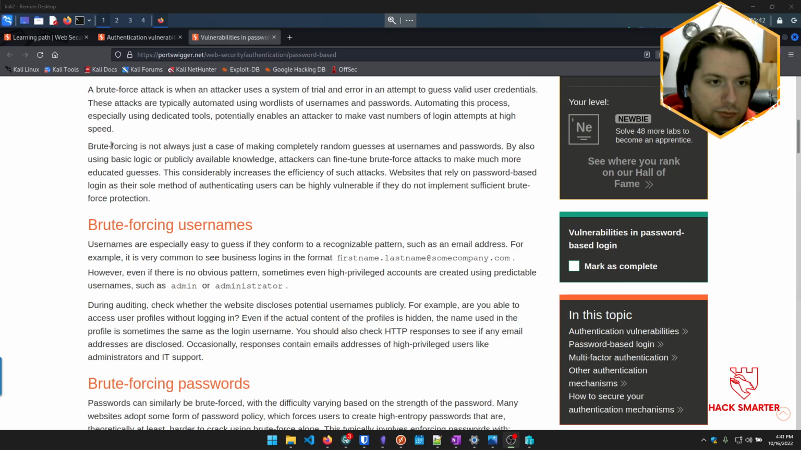Brute forcing is not always just a case of making random guesses. We just read that. I need to stop talking and just read. It'll be much quicker. Websites that rely on password-based login as their sole method of authenticating users can be highly vulnerable if they do not implement sufficient brute force protection, like account lockouts. Three failed attempts should lock you out.